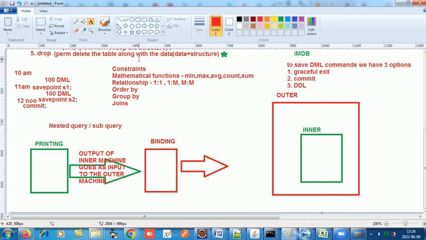So this is done. Constraints are done. Mathematical functions are done. Relationships are left. Order by is done, group by is done. When we do the relationship, that time we'll do the joins also. So maybe in the next session we can start with it, because this is a very lengthy topic. It will require one full session, and the joins are a part of relationship. So relationship and joins go hand in hand.